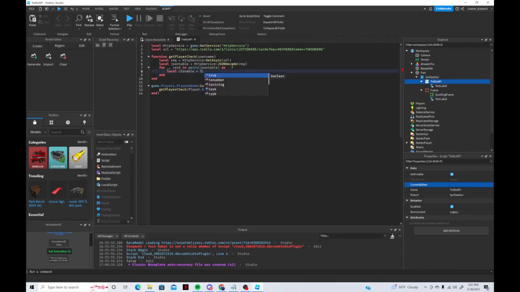Local clonable equals text script dot text label clone. Local SF equals script.parent.frame.scrolling frame. So then we're going to do clonable.parent equals SF. And then, let's see, clonable.text equals lowercase card dot lowercase name.